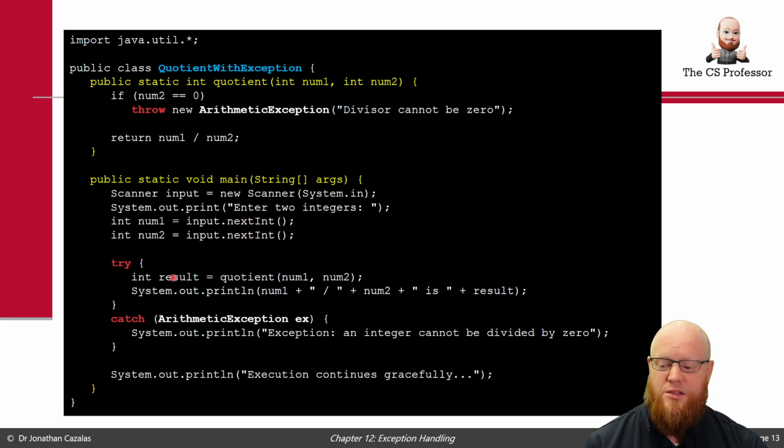So let's follow that through. So we call the quotient method, so we come up here to quotient. Imagine that all is well, num2 is not 0, so we're going to return num1 divided by num2. That returned value comes here and gets saved inside this variable result, which is then printed. All is well, and it's almost like an if-else. If we execute the try block with no problem, we don't come to the catch. And then finally, we come to this output, this print statement, execution continues gracefully.